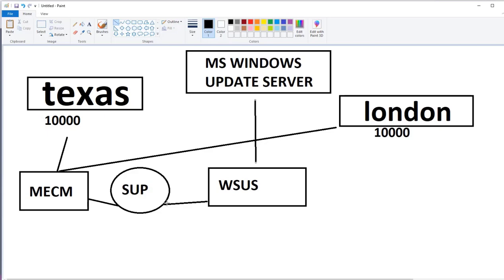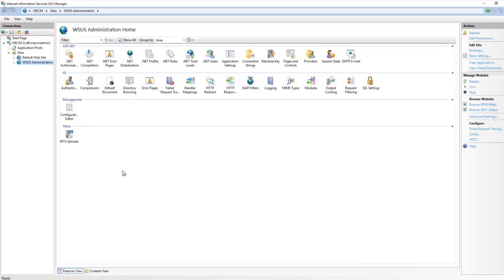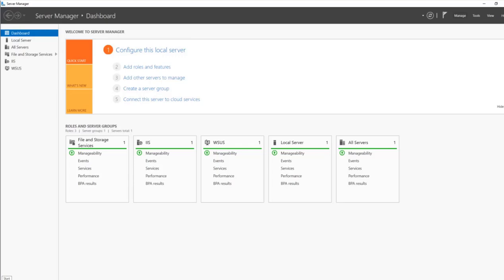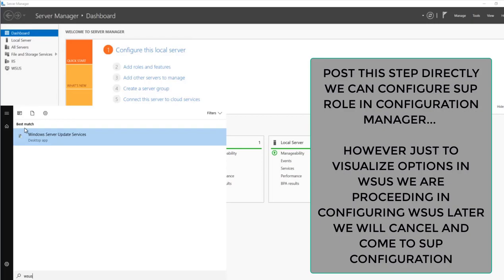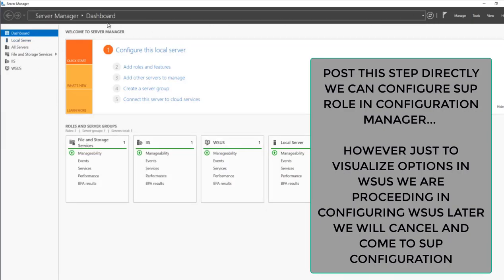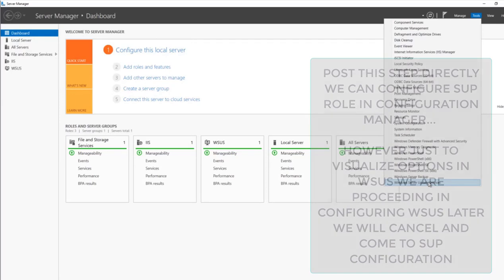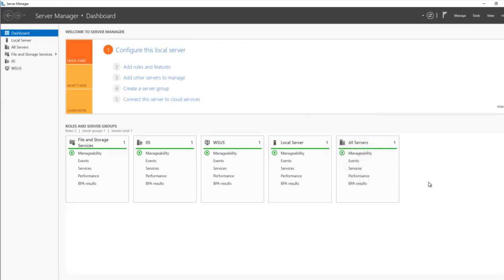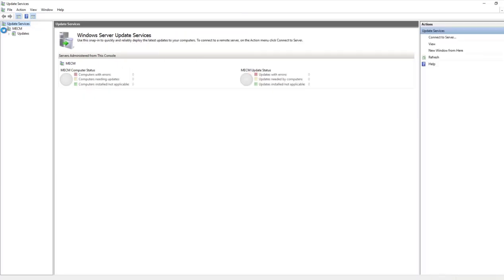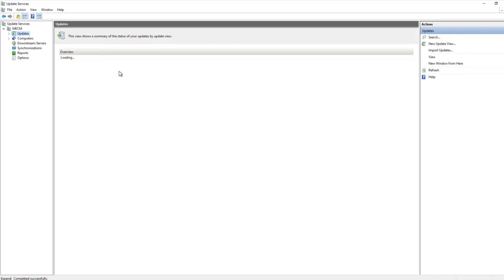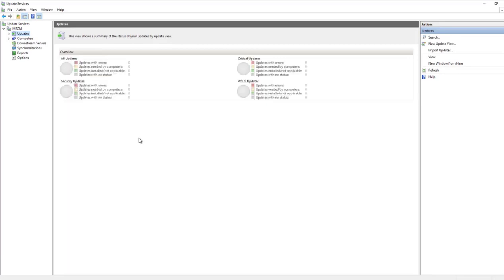Now before configuring SUP, let's see how WSUS looks. For that I will go back to my MECM server, and on this device we have Windows Server Update Service. Either I can type WSUS, which will open Windows Server Update Services, or I can locate the same in the Server Manager Tools, Windows Server Update Services. This will open WSUS. As you see over here, if I go to the MECM updates, currently I am not seeing any updates. It's showing 0 because we haven't configured it.